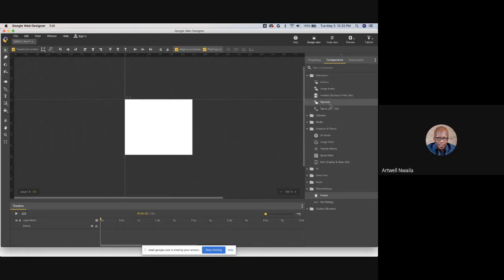Probably the most important of all these components, well, not the most important, but the one that you're going to use the most is the tap area. Tap area is the button that sends people to a specific web page. DV360 won't allow you to upload a banner without having a tap area. You have to direct people to something. It can be a web page, it can be a social media page, it can be YouTube, but as long as you're directing them to somewhere.